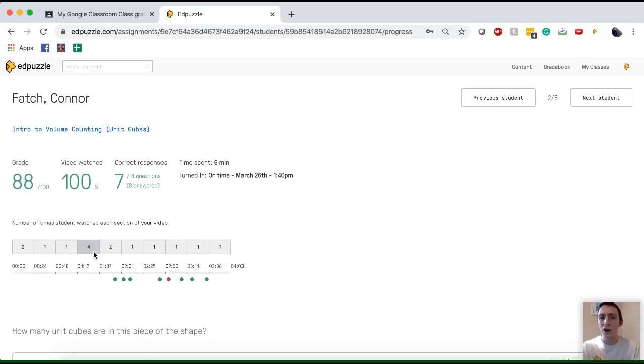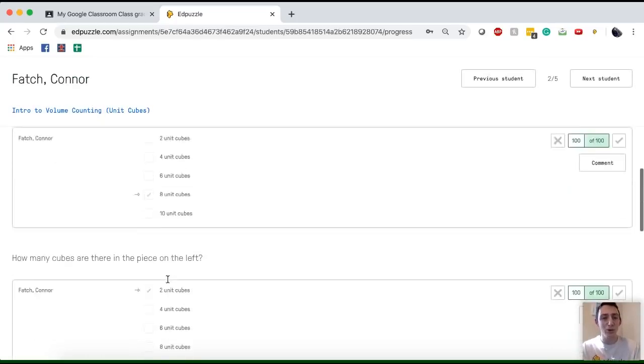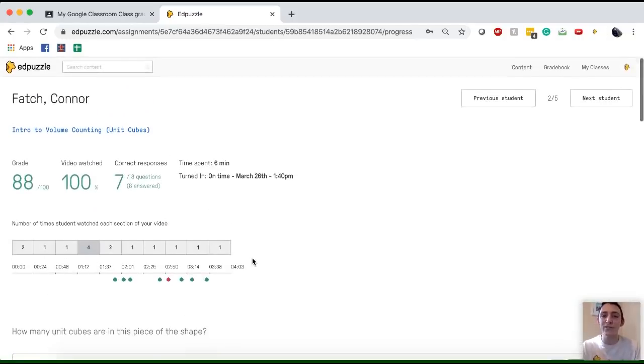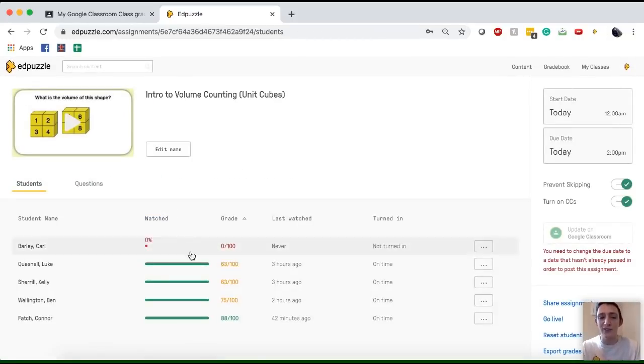So you can tell, are my students really investing effort and rewatching things if they're confused? What questions are people getting correct or incorrect? Are there trends across the class? And you could actually see individual student responses to every question. This gives you superpowers as a teacher. There is no more guesswork about what students do and do not understand.